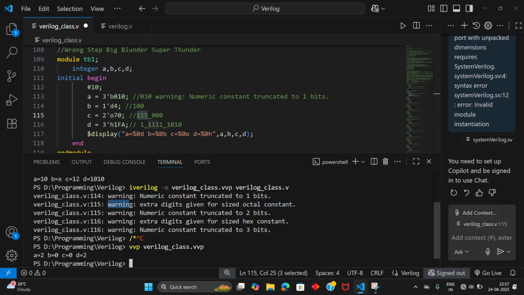What do these two warnings mean? The first warning is extra digits given for sized octal constant. It means we have given extra digits. We have mentioned the size as 2, but have given 6 digits, right? We have mentioned the size, it will be 2. We have given 6 digits, so this warning tells us that.